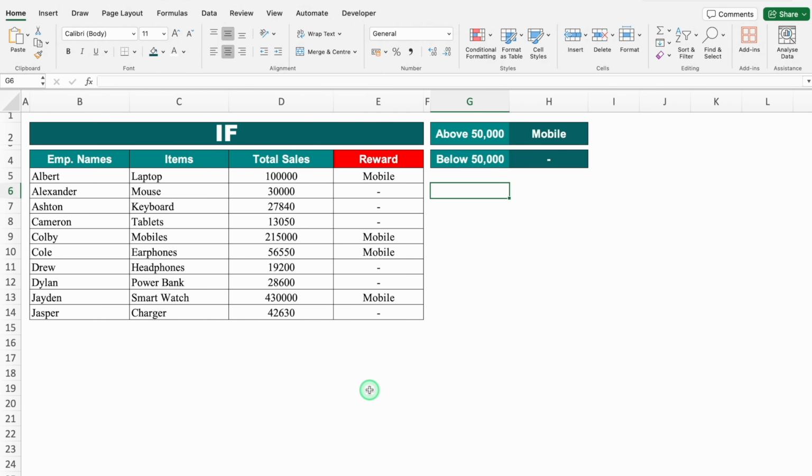So the employees whose sales are 50,000 or above got the reward. Let's see our next example.